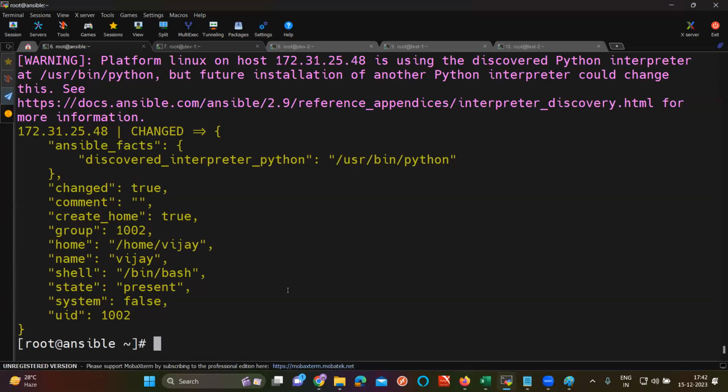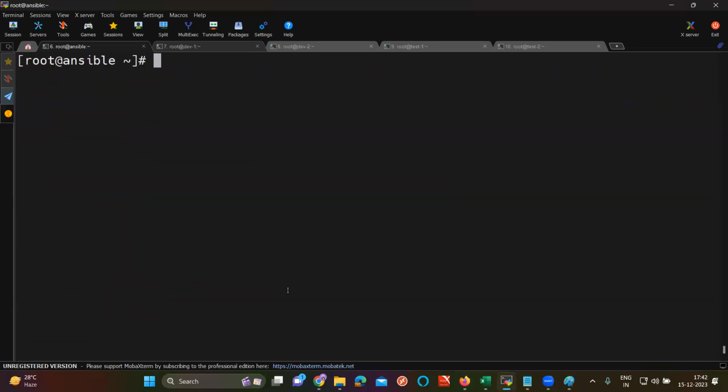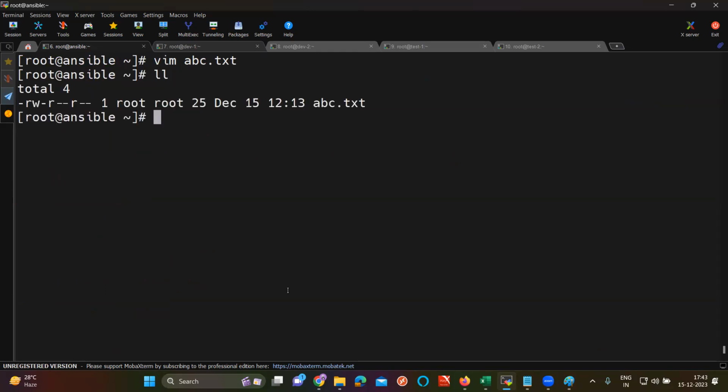Use the copy module. For example, I have a file, sir. I am creating one file with cat greater than abc.txt. Or you can use the vim command also. I'm writing some content in the file. Now here we have the file. I want to copy it to all the worker nodes. You can use Ansible all. Guys, remember, if you want to copy to all the worker nodes, give all.